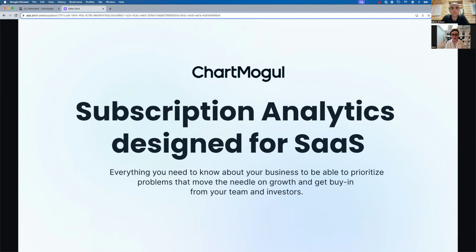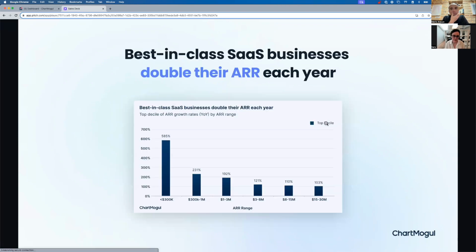Fabulous. So ChartMogul is a subscription analytics solution designed for businesses with recurring revenue. And of course, we know that best-in-class SaaS businesses are doubling their annual run rate every year. This is according to aggregate anonymized data from ChartMogul. If you're a sales leader like me, or an entrepreneur, a CEO, a founder, you want to see this number move up and to the right. And hopefully you want to do that inside of ChartMogul.